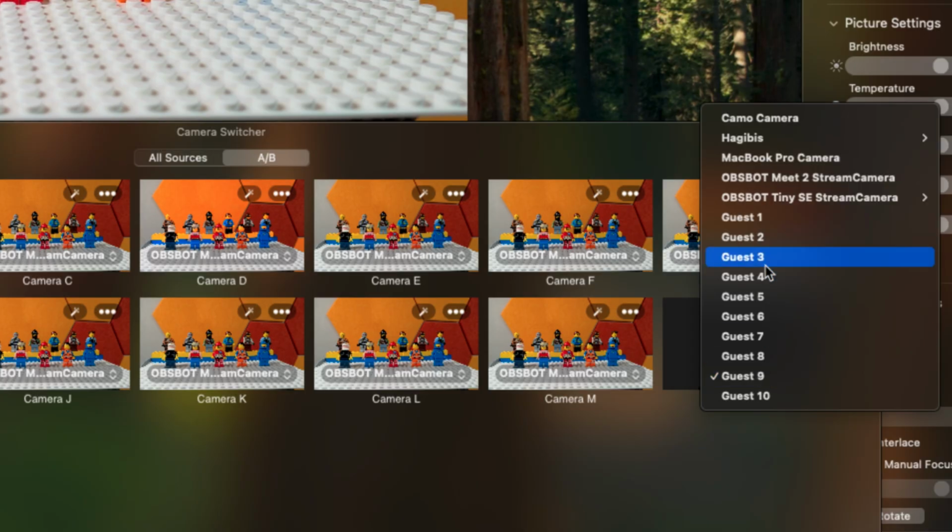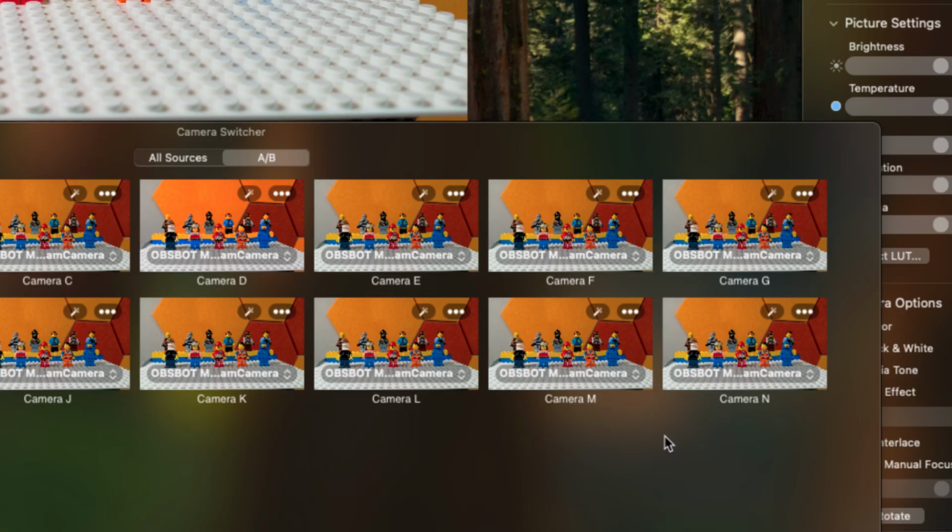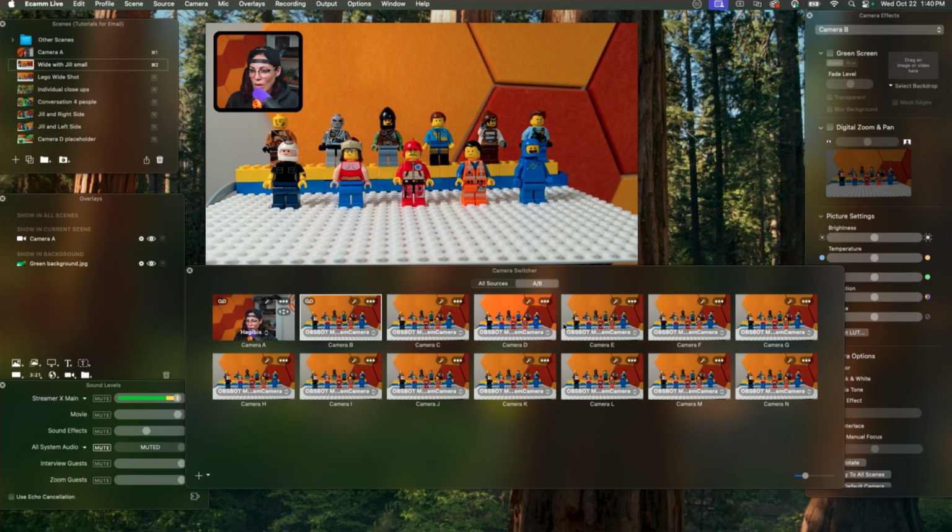I can say I want it to be this camera that I have, this capture card, or I want it to be my MacBook Pro camera, or I want it to be a placeholder for anyone that I bring in through Zoom. But what I did for all of these is I selected the exact same camera, this Obsbot Meet 2 stream camera. So it looks a little crazy, right? You've got all of these cameras that look the same. Why does this one have... oh, I had green screen affected on it. But you've got all of these cameras that have the same input.